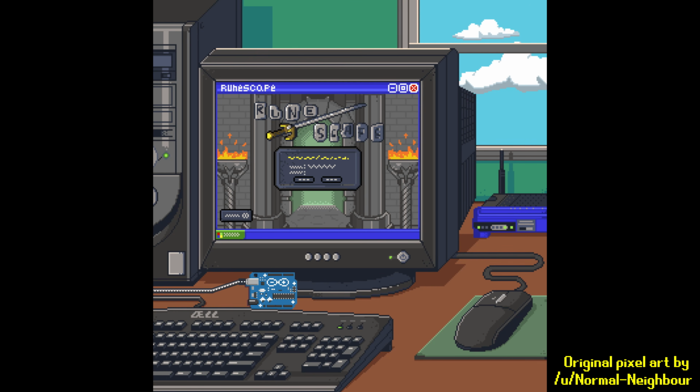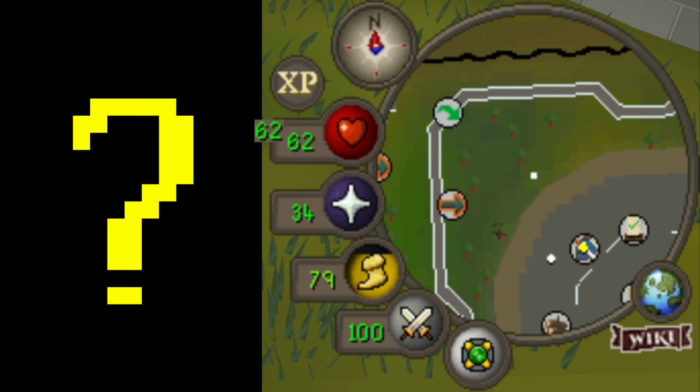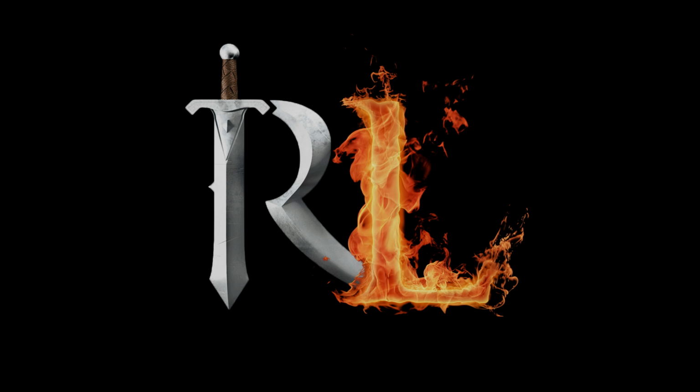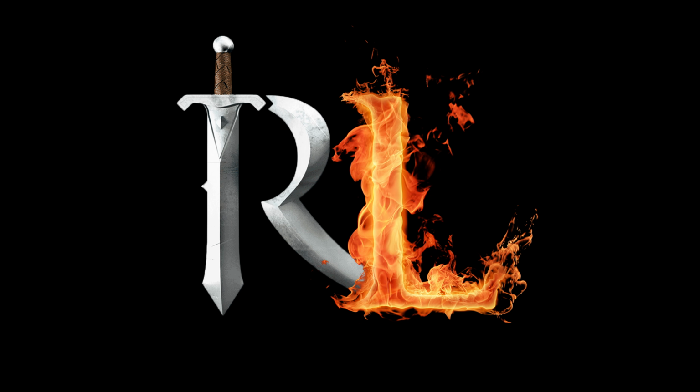Ideally, I wanted the script to read my HP value in real time. But how could I do this without extracting my HP value directly from the game client? Well, I soon realized that might just be possible with RuneLite.